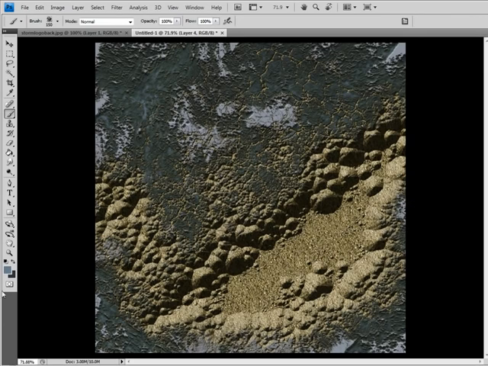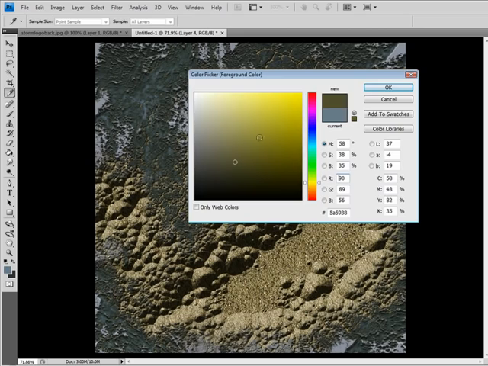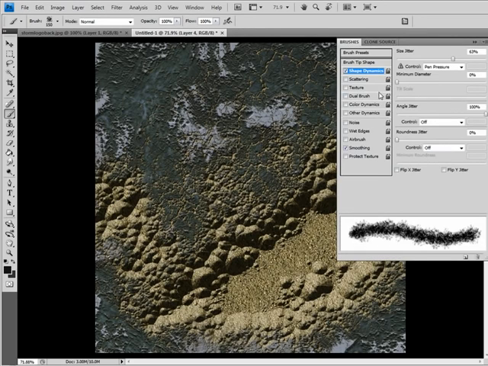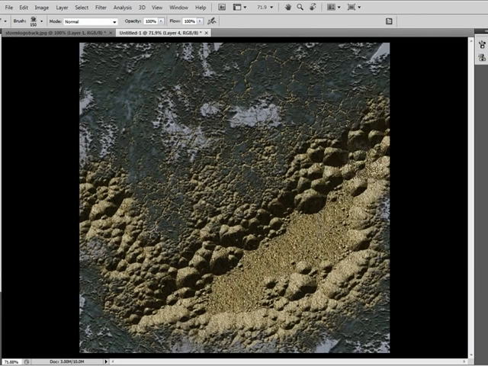Let's see. I will pick a brown, and I gotta push it down almost to black. And what I'm going to show you really quick is with that brush, I'm just going to paint along the bottom. Am I underneath that? Yeah, I am. Okay, no biggie.